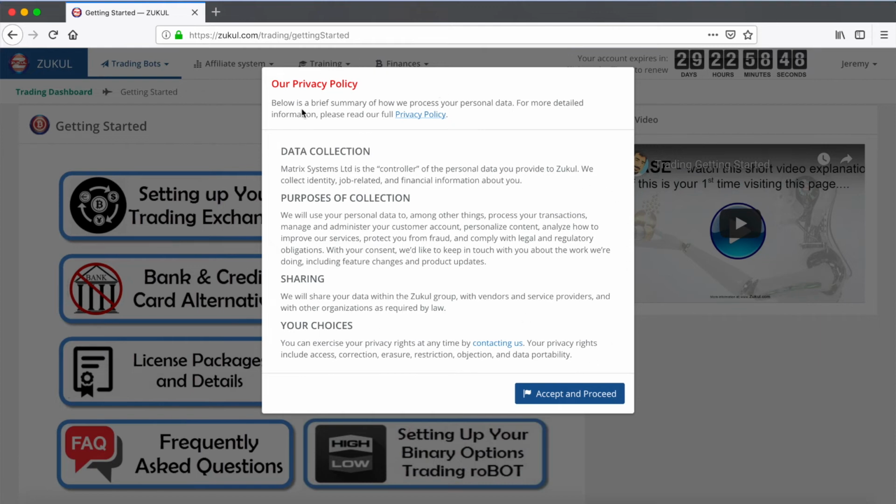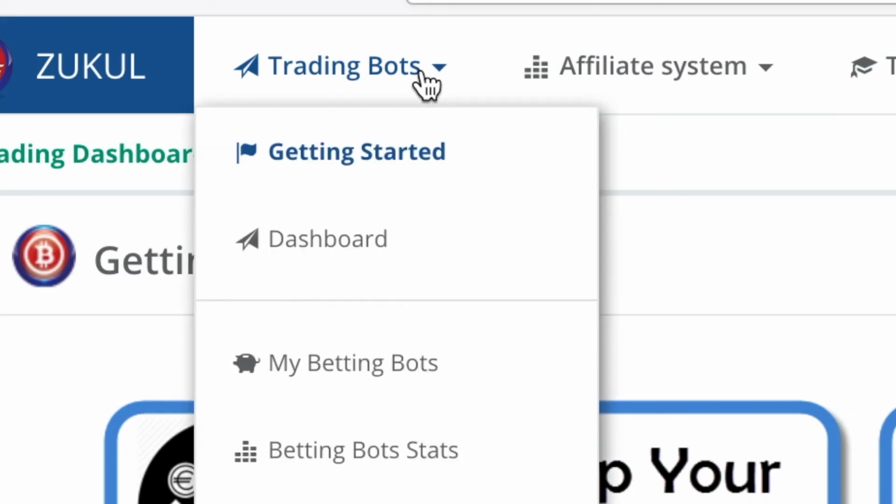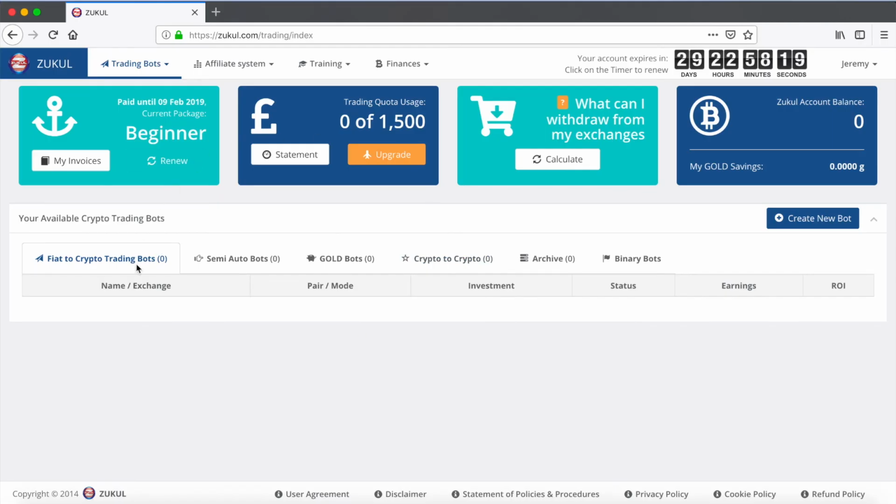You'll get this pop-up. You'll just need to accept that. So you just need to accept and proceed. What you'll have is your getting started page, but I want to take you over to, first off, the trading robots. So if I go over to the trading robots and I go down to the dashboard, here you'll be able to set up your robots from here, and you'll need to watch the getting started page.